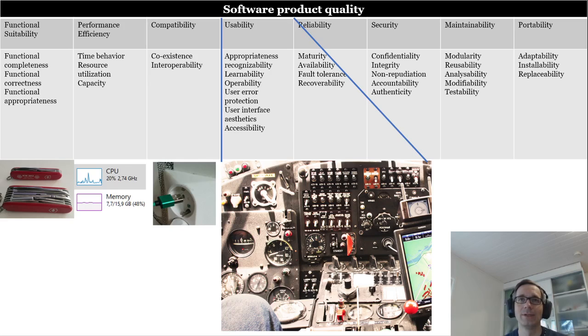Learnability, which is how easy it is to learn to use the software. Operability, user error protection, which means how well the user is protected from making errors in the system, so that the user doesn't actually delete all of his or her own files, for example. Protecting the user from making actions that are most likely undesirable for the user.